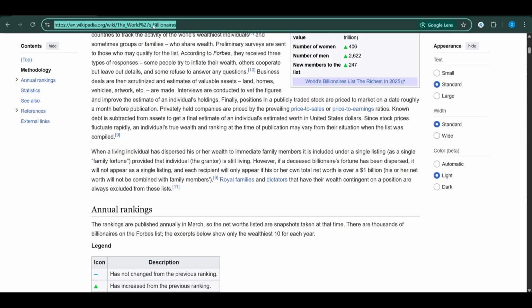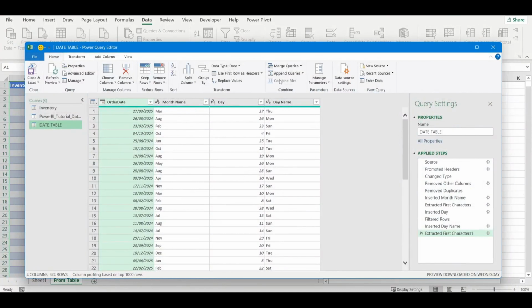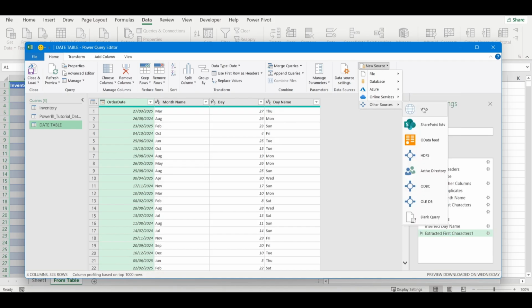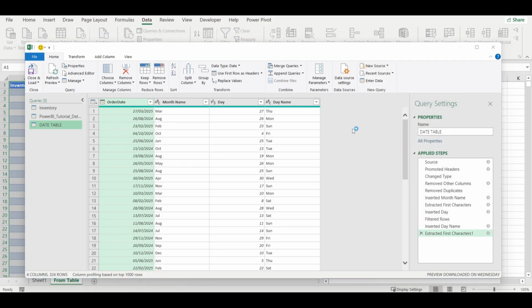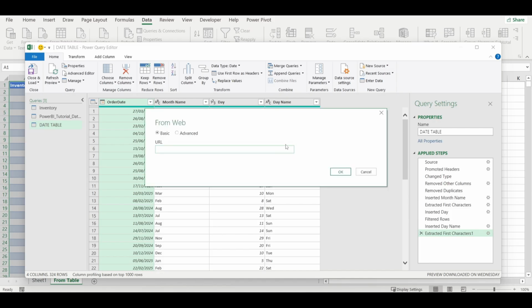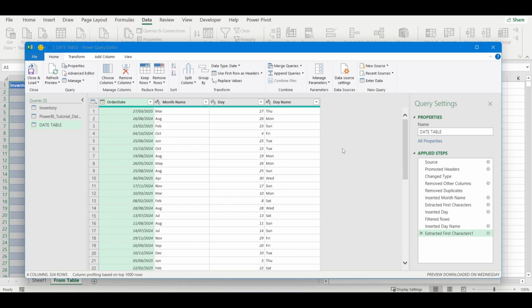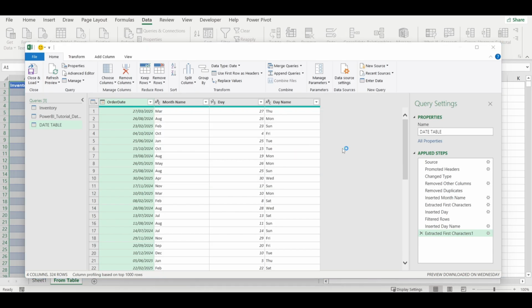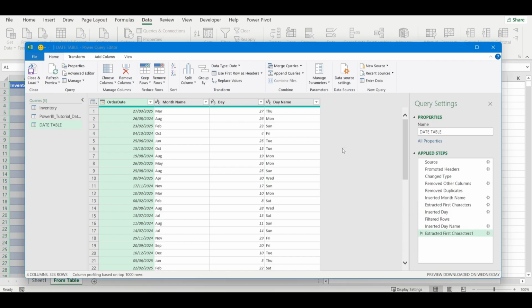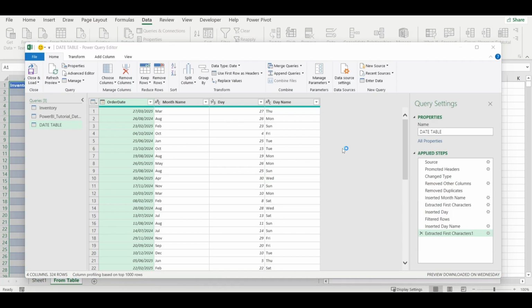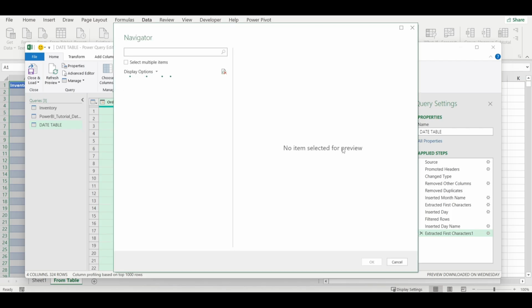So let's copy this. Then go to our Power Query. All we have to do is go to new source, go to online services, no, other sources. And we click web. Click on our web. We drop the URL link and click OK. So it connects with the web for us. So it extracts all the tables and all the data on the web.